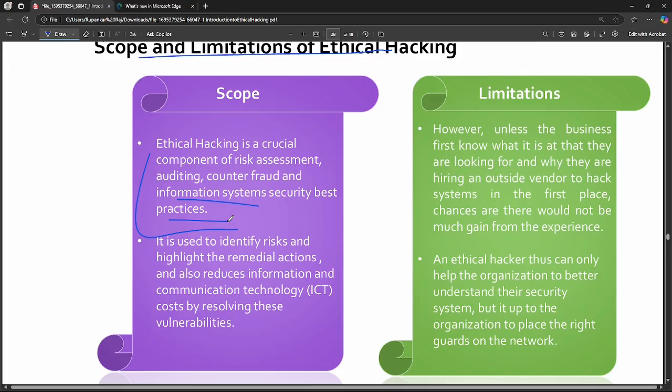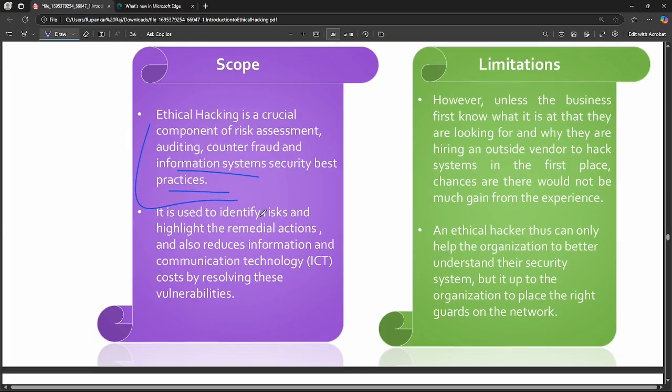So basically, an ethical hacker is trying to protect you from all these frauds. It is used to identify the risk and highlight what vulnerabilities may be available in your system. He will try to protect you from any malicious activities.